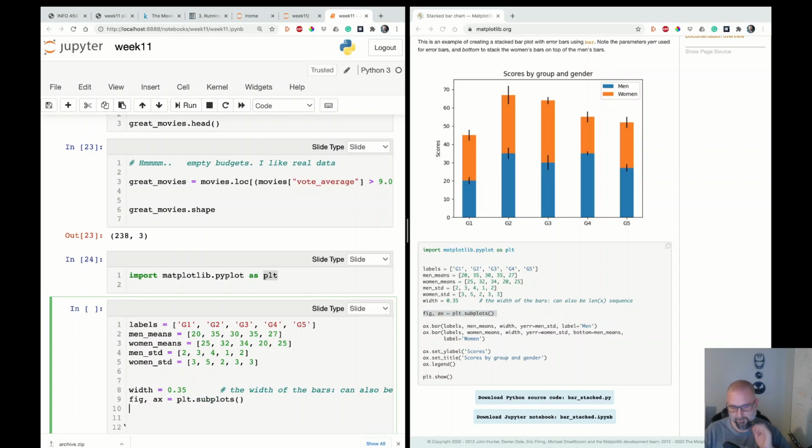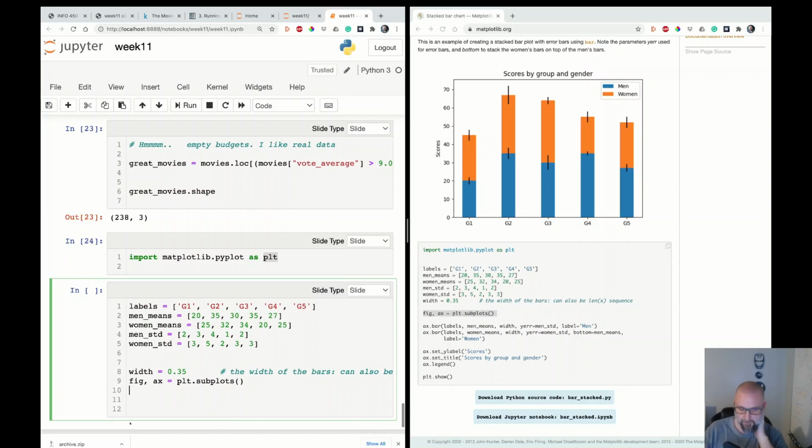And here's where I start my actual plotting. So Matplotlib pyplot has a function called subplots, which gives me a figure and an axis.